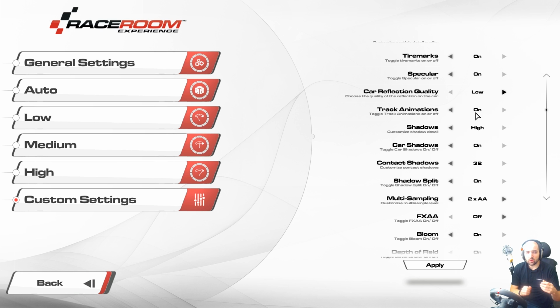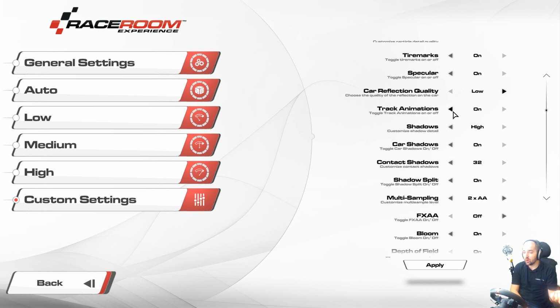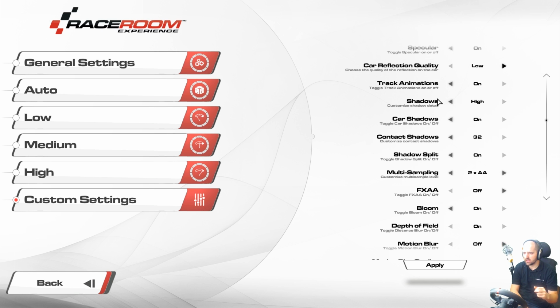Track animations, that's all the people waving flags and stuff. I like to have that on. I don't think it's that demanding on your computer. It's normally the type of thing that's more demanding on the CPU than it is the GPU. I leave it on because it's a nice feeling that you're at an active event, and when you look around in VR and you see people waving stuff. But of course, that's totally up to your personal preference.